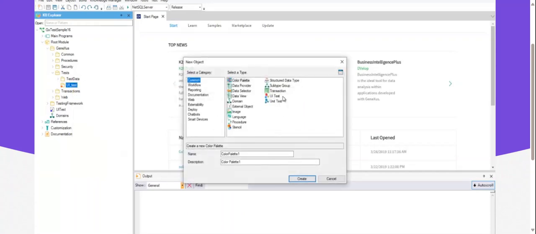This is a special GxTest procedure where you can control the browser by executing commands like opening the browser, clicking or typing over different controls, checking text on panels, and others. So let's create a UI test object.